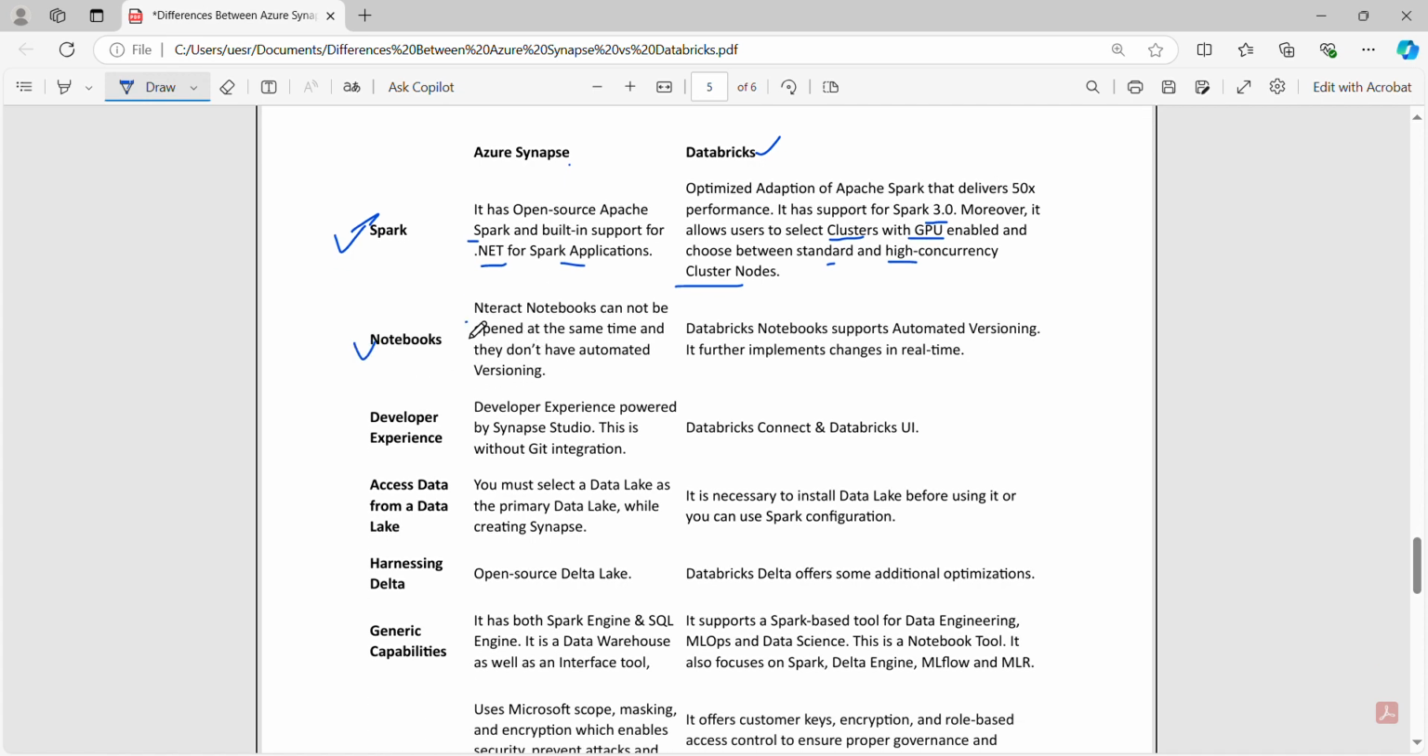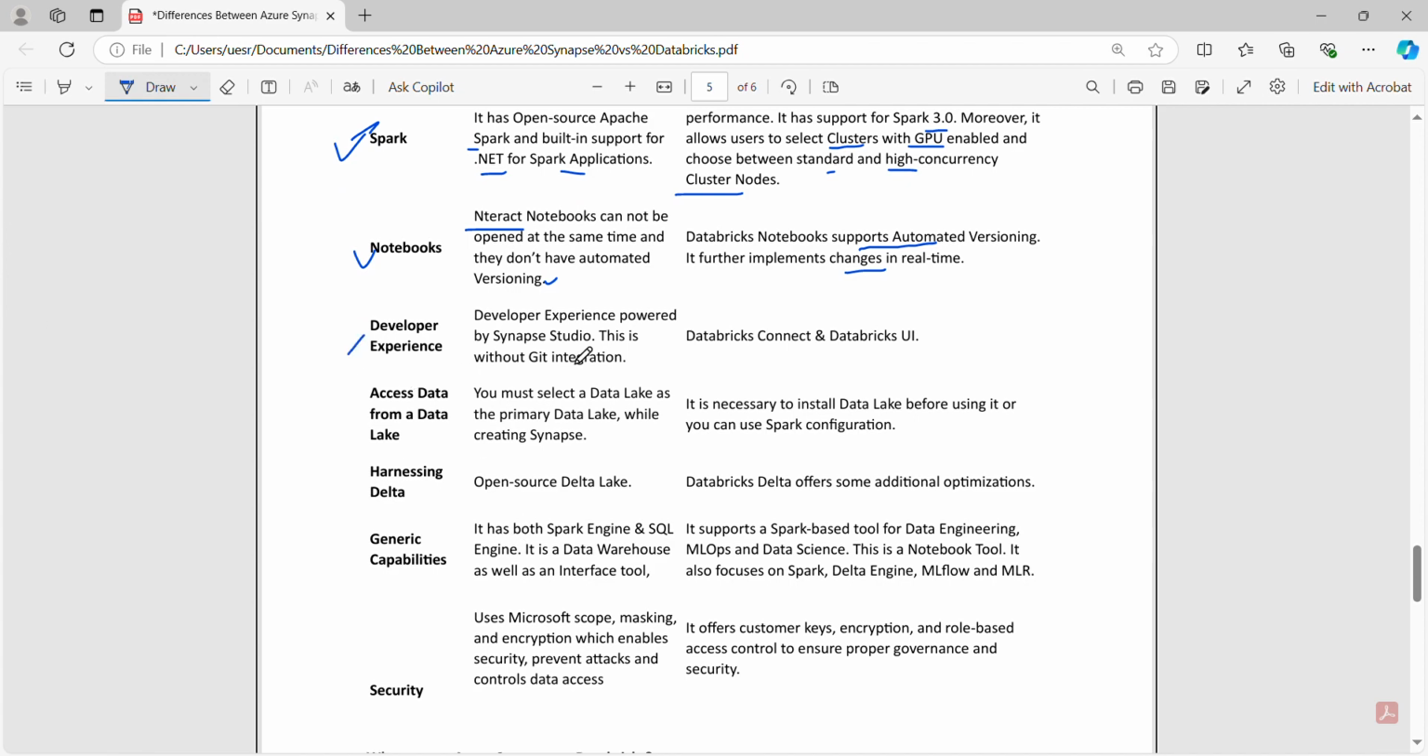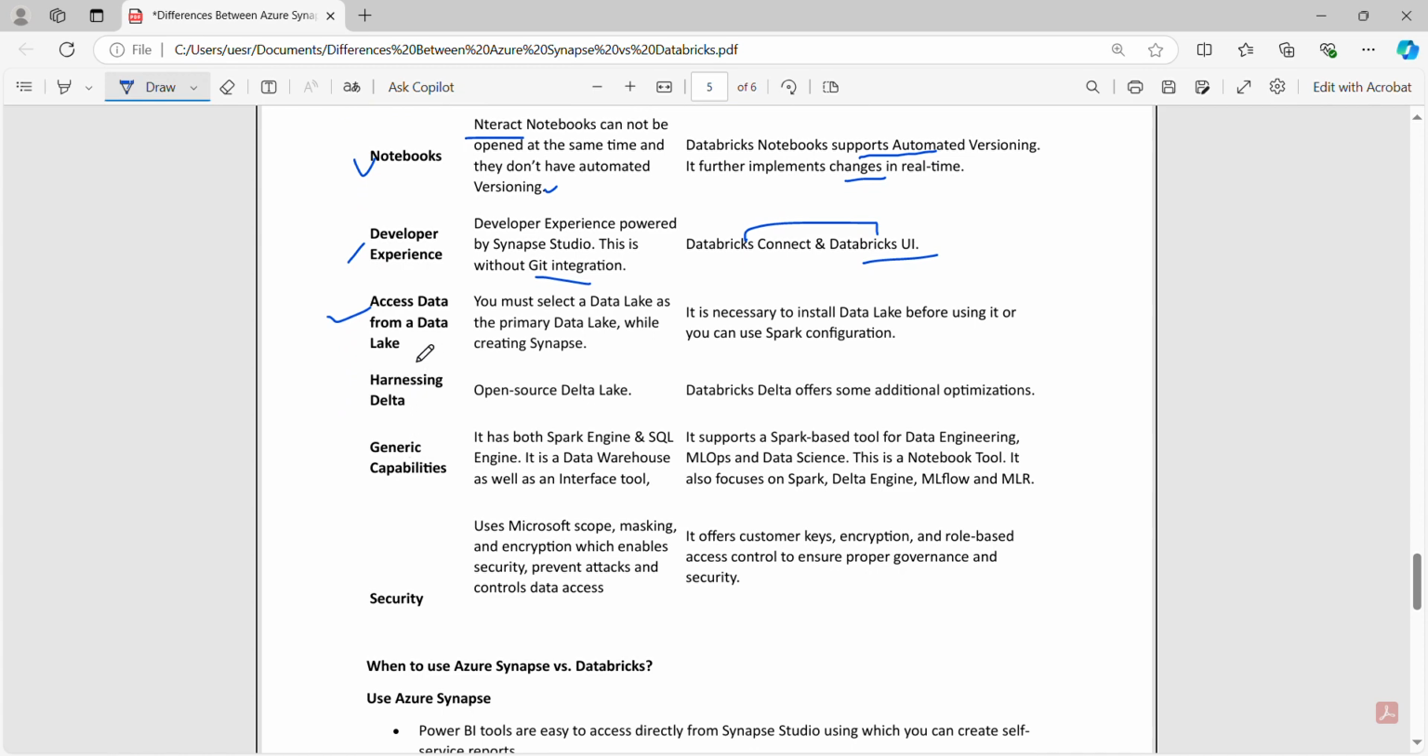Notebooks. In Synapse, interactive notebooks cannot be opened at the same time and they don't have automated versioning. In Databricks's case, notebooks support automated versioning and implement changes in real time. Developer experience. Developer experience powered by Synapse Studio is without Git integration. Databricks connects with Git and has the Databricks UI. Access data from data lake.